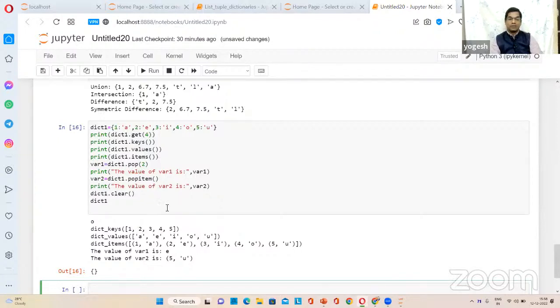So O is the fourth element. You can see that. So that's why O is the result here. And the keys alone, I want to see: 1, 2, 3, 4, 5 are the keys. Values alone, I want to see: you can see A, E, I, O, U are the values. Now items means in pairs. So key and the value: you can see 1, A, 2, E, 3, I, 4, O, 5, U, right? Then after that, I am assigning the pop of 2 to variable 1. So you can see that E is the second one. The key that I have given there is 2.